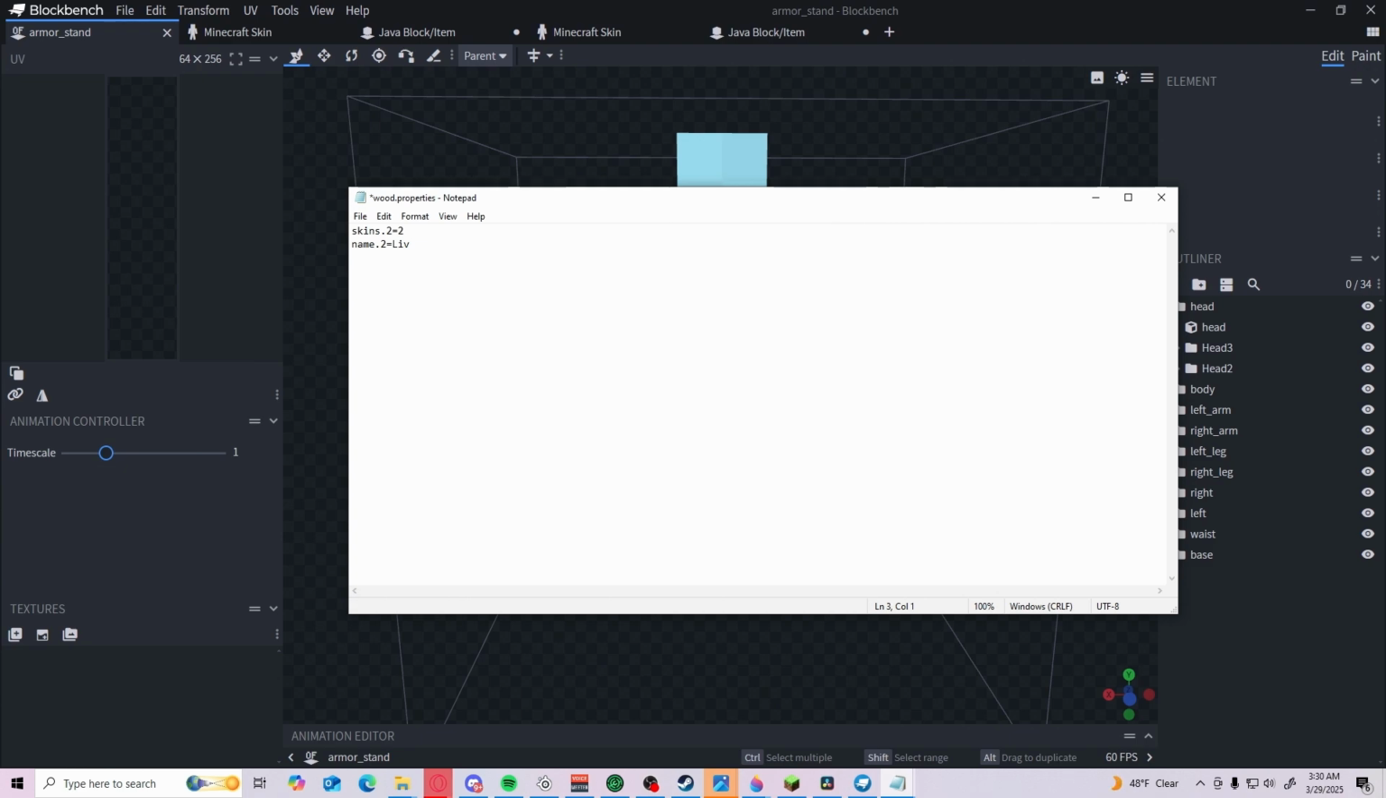Now, if you're going to add more skins, all you're going to have to do is do the same thing, skins dot, and then just keep going in numbers. Skins.3 equals 3, and then name.3 equals name, and then 4, and so on. After we have our thing done, we hit save.